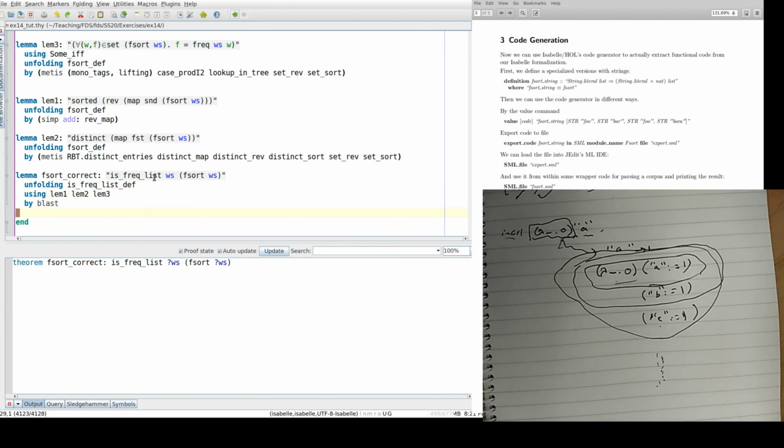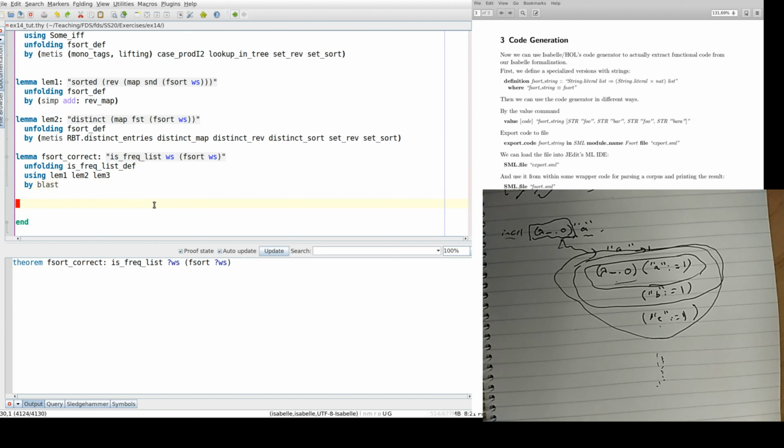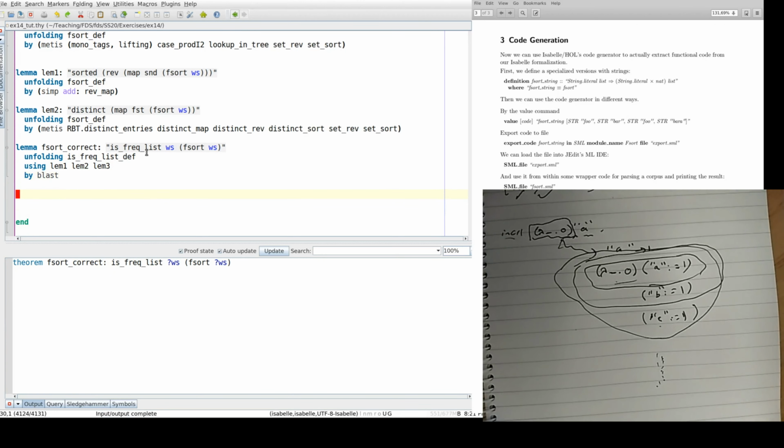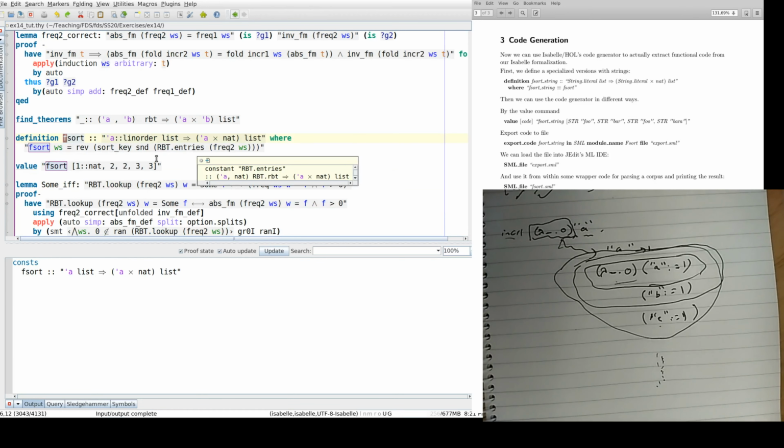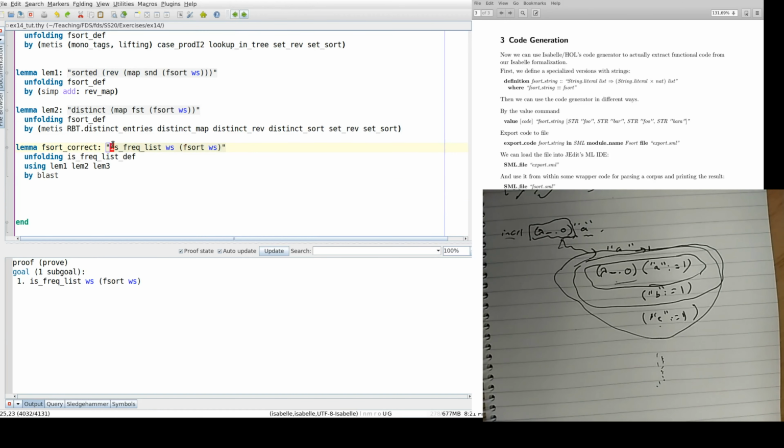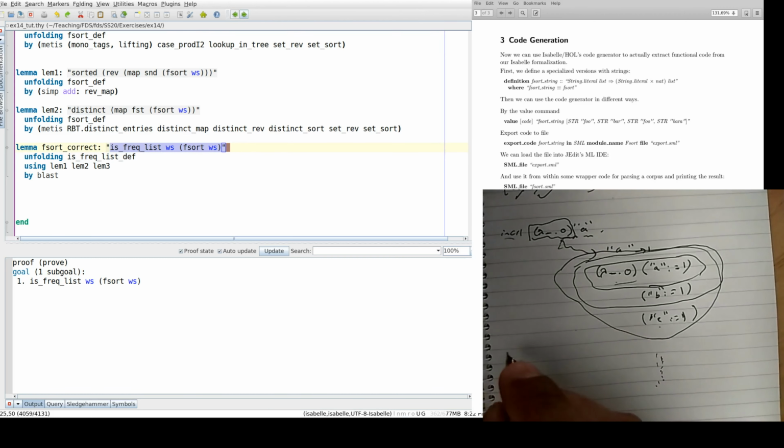And then the last part, okay, so this is the final refinement. So this basically is equivalent to saying that F sort is supposedly a very efficient implementation of what we wanted, and this is a theorem that says that this very efficient implementation does what it's supposed to do, and the way we showed that is by basically refinement. So we show that is freq list.